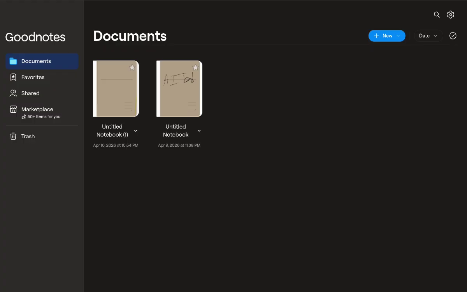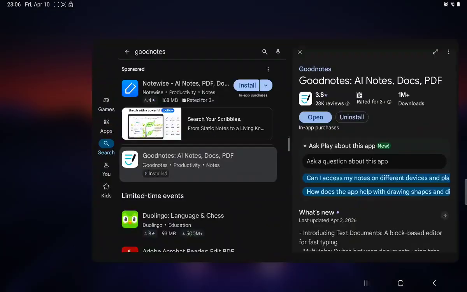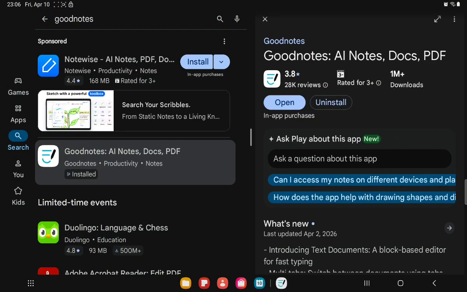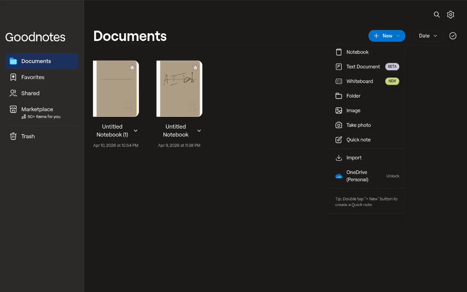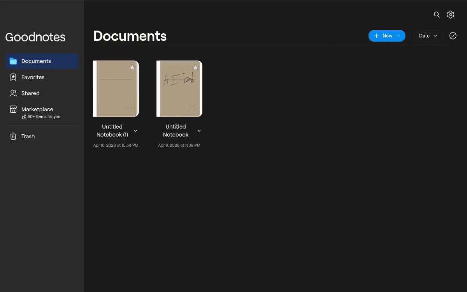Now before we start, here's a quick guide on how to download the application. We're just going to go to the Play Store or App Store, depending on which device you're using. Then you're going to look for the Goodnotes application. Once you find it, make sure to install it. And then once you install it, you're going to open it and log in with your Google account. After you log in, you're going to create a new document, for example. I'm going to create a new document.